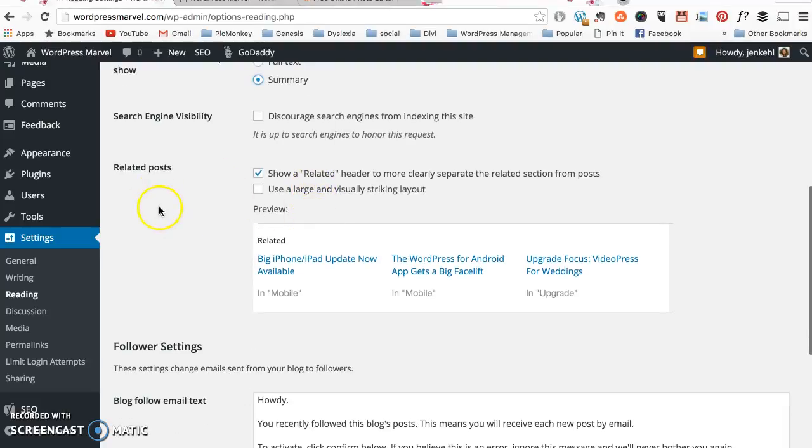And here's related posts. And you know why you have this? Because you activated Jetpack. If you are missing this, you have not activated your Jetpack yet. So go back to my previous video and activate Jetpack. Now you have this here. It says show a related header to more clearly separate the related sections from posts. So that's this. This is the related header. It says related. You want that.